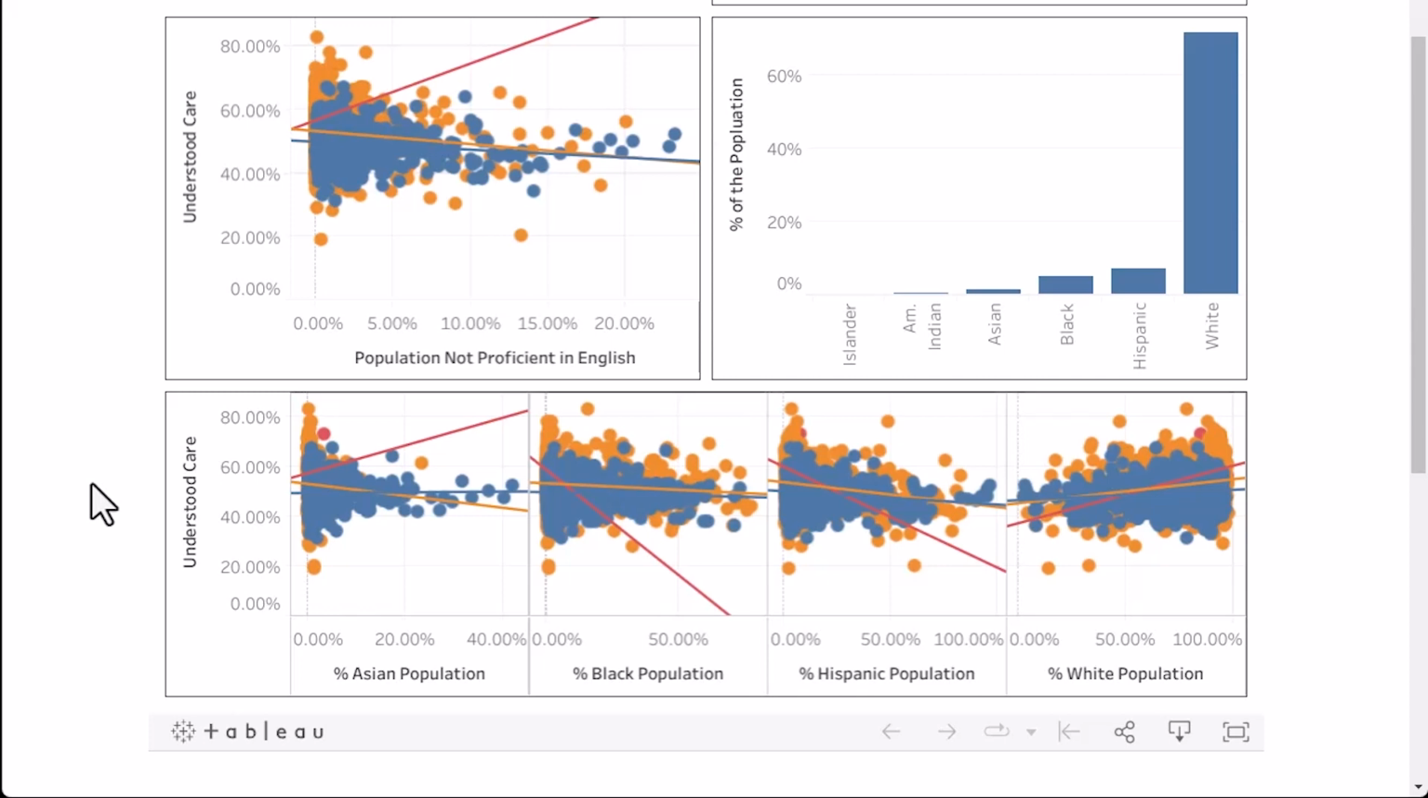Now, that percent of different populations is really the population of that county. So if a county has a 30% Asian population, they would fall somewhere on this map. That's how you would read that.